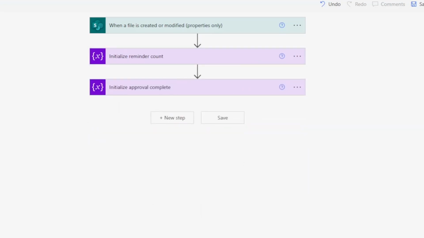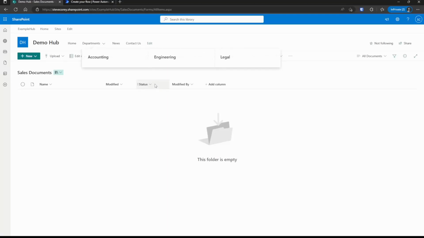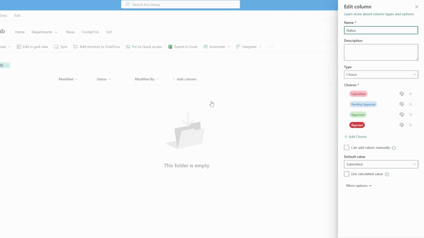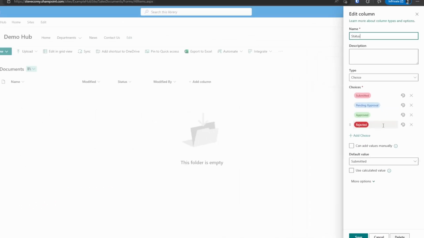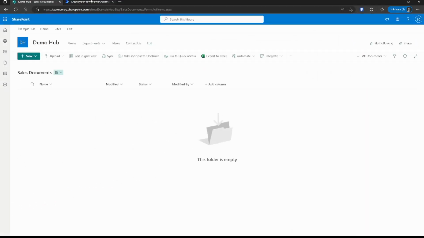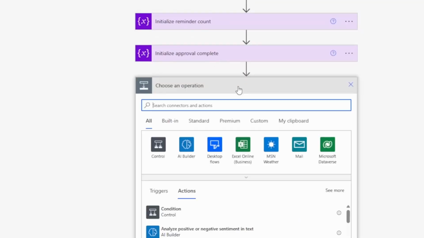So next we want to update the status, because the status field here is going to give us a couple of options. So we're going to have different statuses. Submitted is going to indicate we want to start our approval process. Once we are in the approval, we'll be setting this to pending approval. And then obviously there's two outcomes, approved or rejected. So let's set our pending approval status as our first real action on this flow.